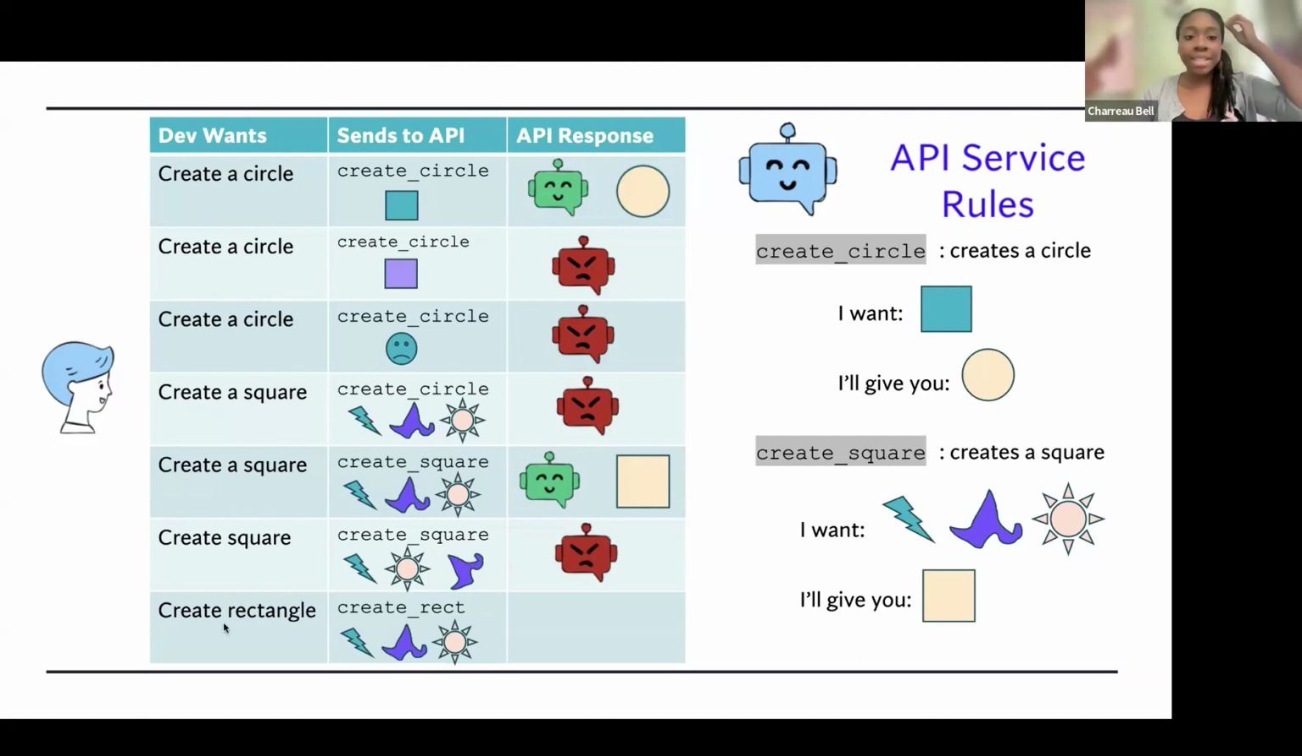So here, lastly, let's say that the developer wants to create a rectangle. I don't know why we would create this function, this random name that's not in the API, but maybe we do. And so we call create rect. Perfect parameters. You might think to yourself, well, squares and rectangles are related, so why not? So of course this won't work because it's not in the set of rules that the API is offering.